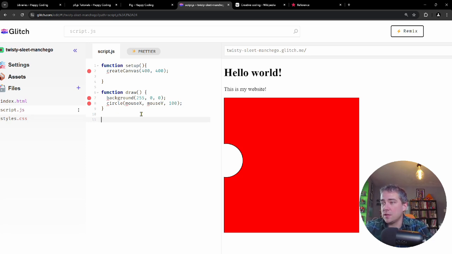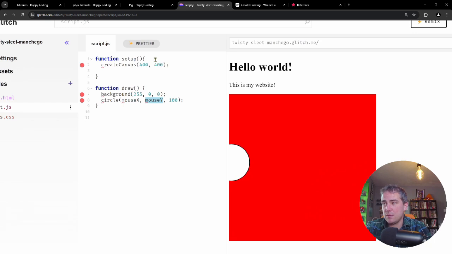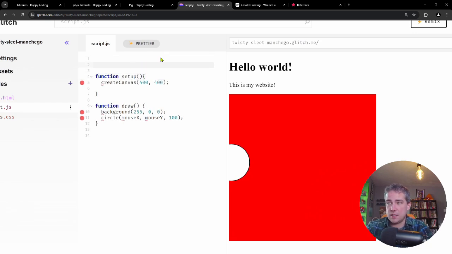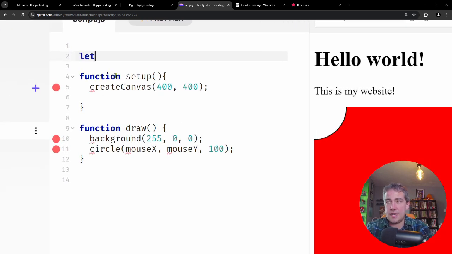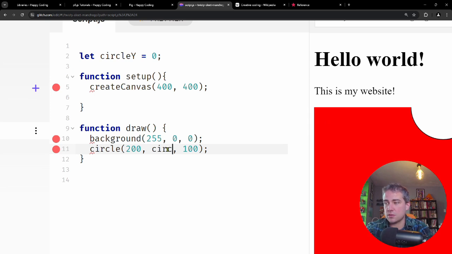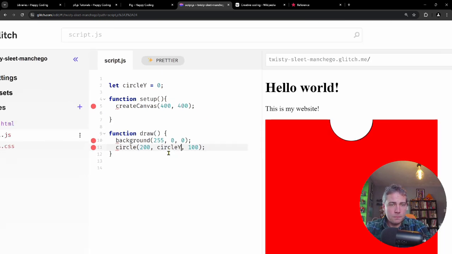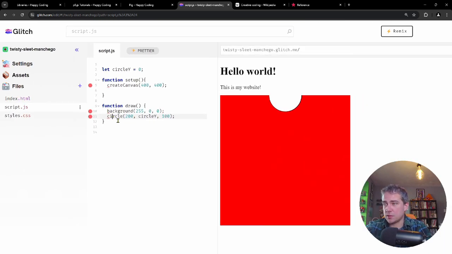You can. So instead of having mouse X, mouse Y, maybe I'll create a variable. So up here, I'll say let circle y equals 0 at first. And then I'm going to draw a circle at circle y. Actually, that needs to be the x, and I'll call this circle y. So right now, I am just drawing my circle at a hard-coded value of 200. So it's halfway across the screen. And then a value of circle y. Circle y is just 0 for now, because that's all I've set it to.